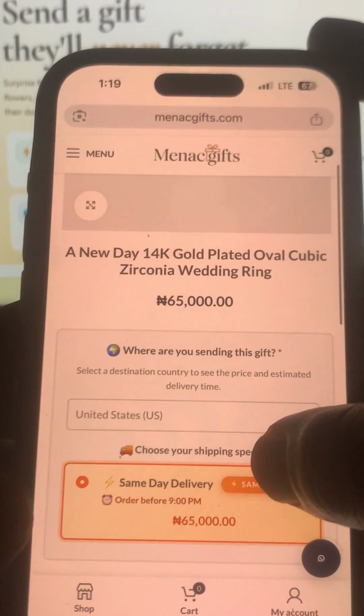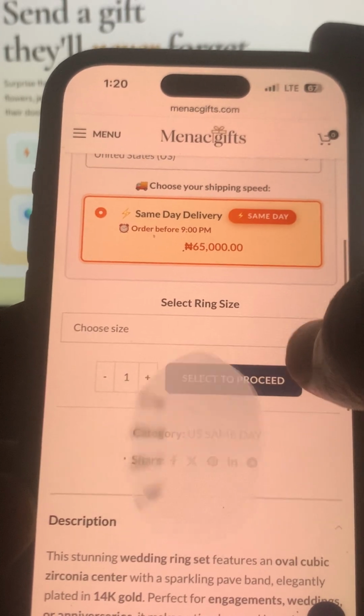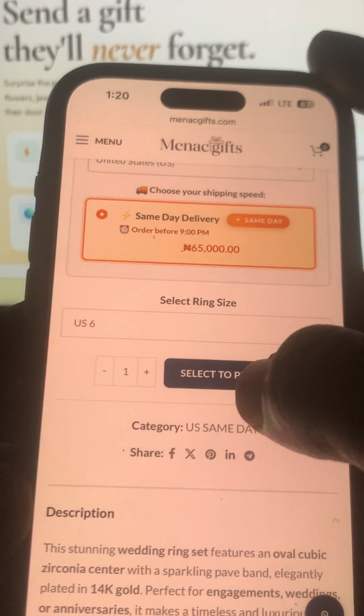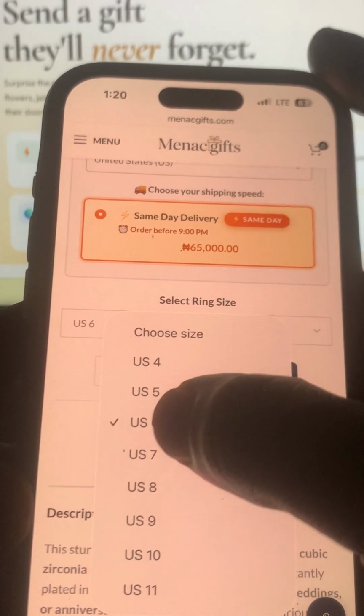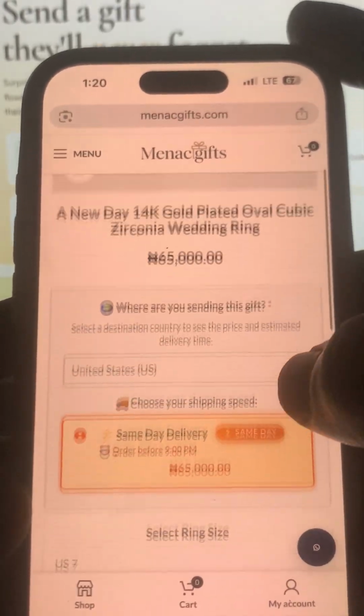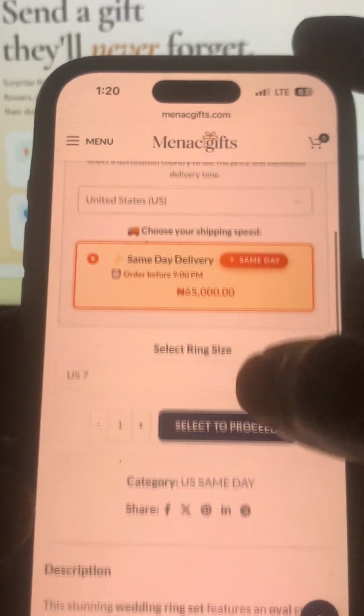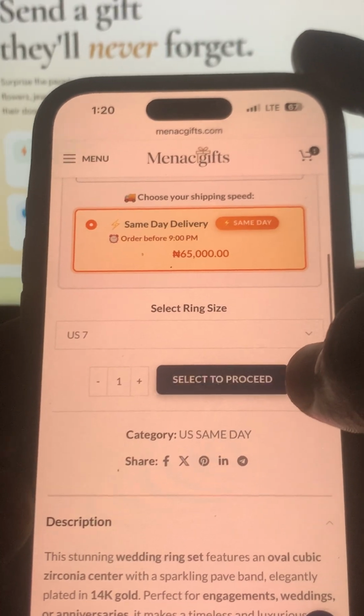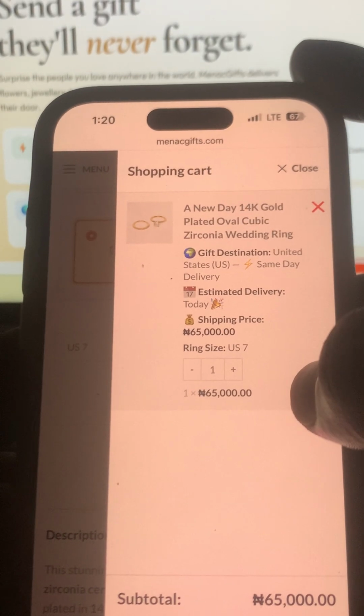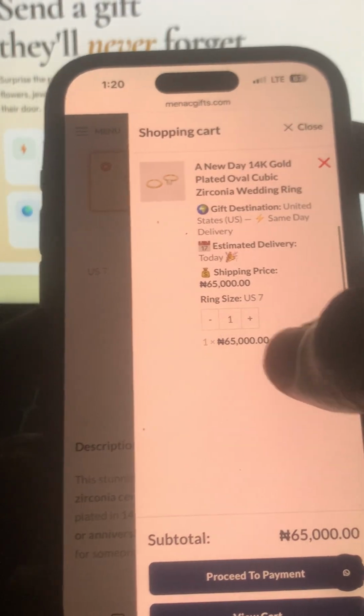Now you just have to choose the ring size. When you choose it, you then select proceed. So you just have to select to proceed. This is just like the shopping cart, so you just proceed to payment.